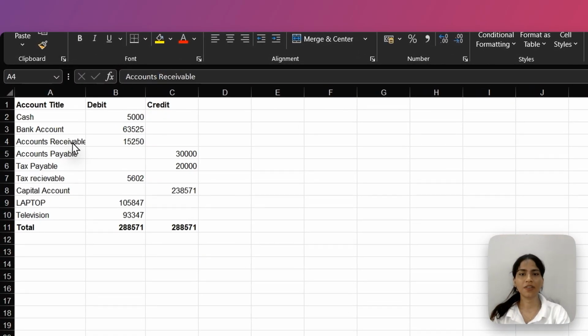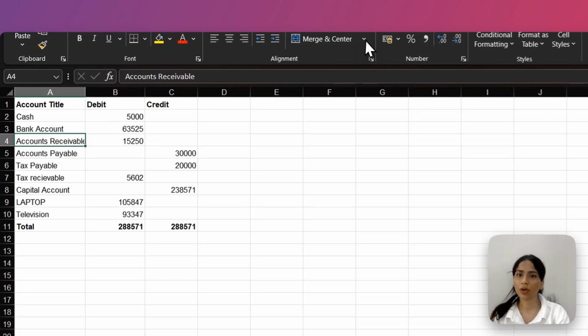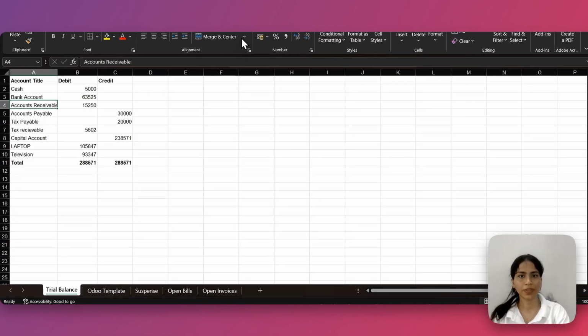As you can see here, I've entered the total values for account receivable and accounts payable. This works only if you need the overall balance, but in most cases, you may want to track which specific customer or vendor the amount relates to. In that case, you can enter these balances partner-wise, which I'll be showing you later on in the video.